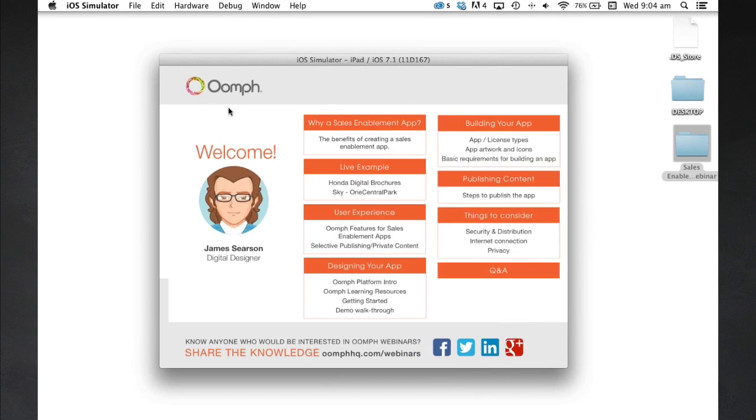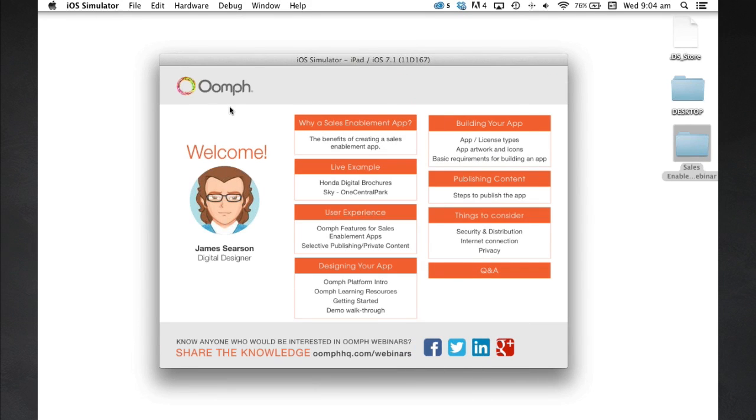So here I have a brief rundown of what we're going to go through today. So of course, why a sales enablement app? We have a couple of live examples to go through that we've already published using the Oomph platform. A couple of those are Honda Digital Brochures and Sky, the One Central Park development. We're going to go through the user experience of a sales enablement app and a few of the Oomph features that really contribute well to that.